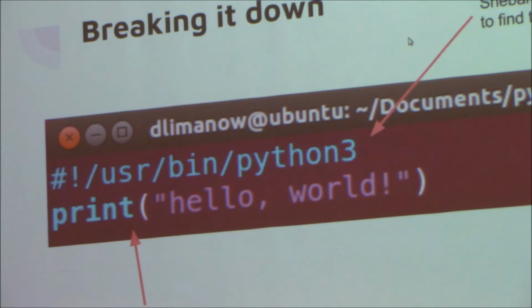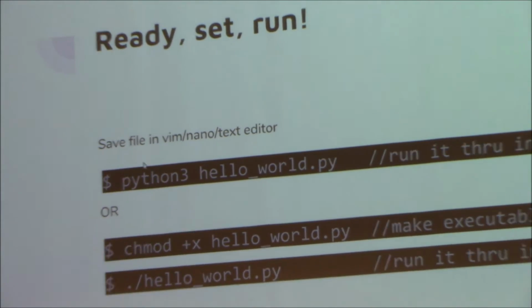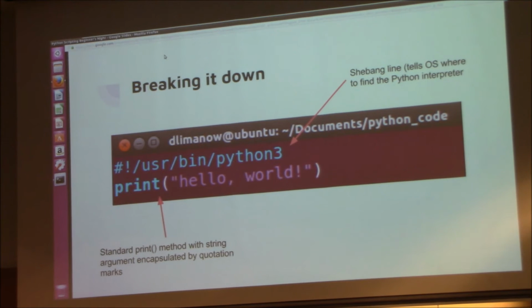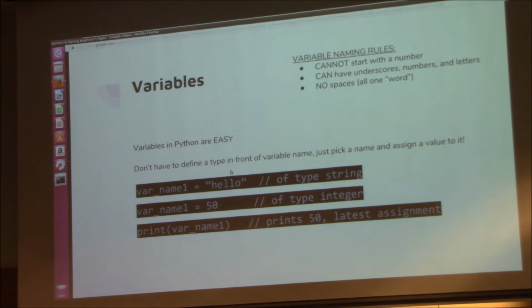Let's go back to the slides here real quick. Basically, we covered this here. Breaking it down, you've got the shebang line, which tells the operating system where to find the interpreter, and then this, not a method, a function, sorry, is the print function, a standard function within Python that accepts pretty much anything that has data to be printed out to the console. In this case, we're using a string as the argument, and it just prints it out in our terminal window.